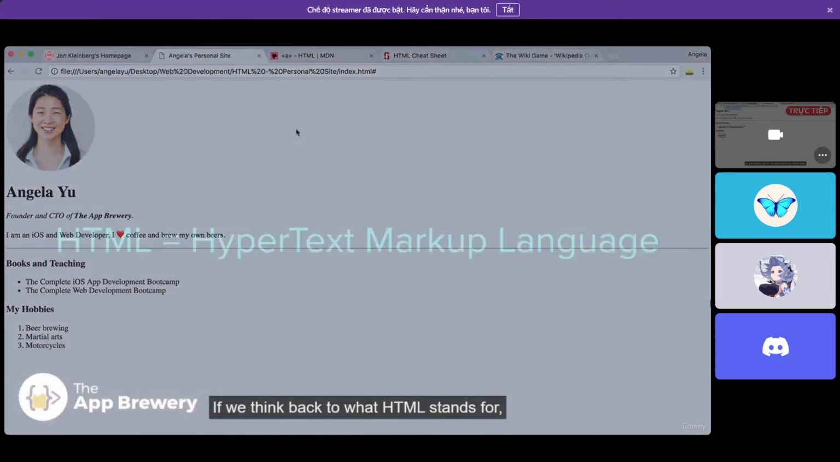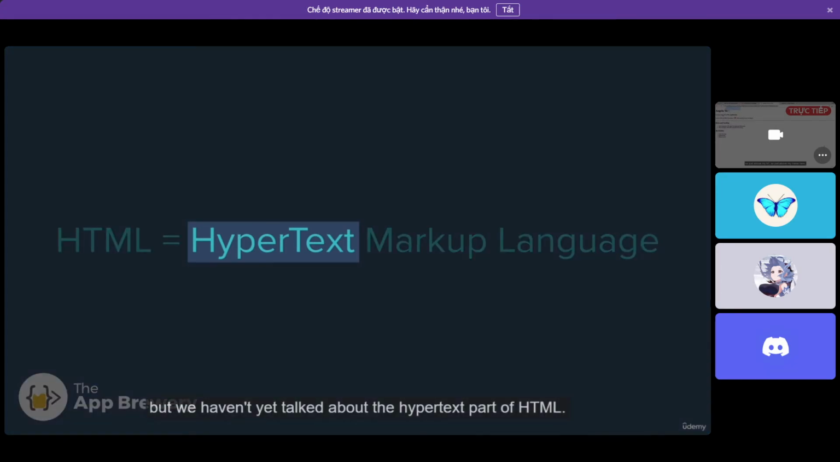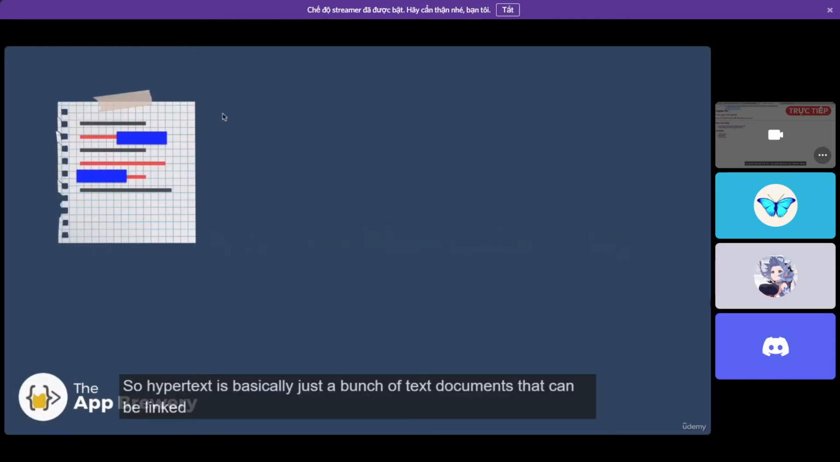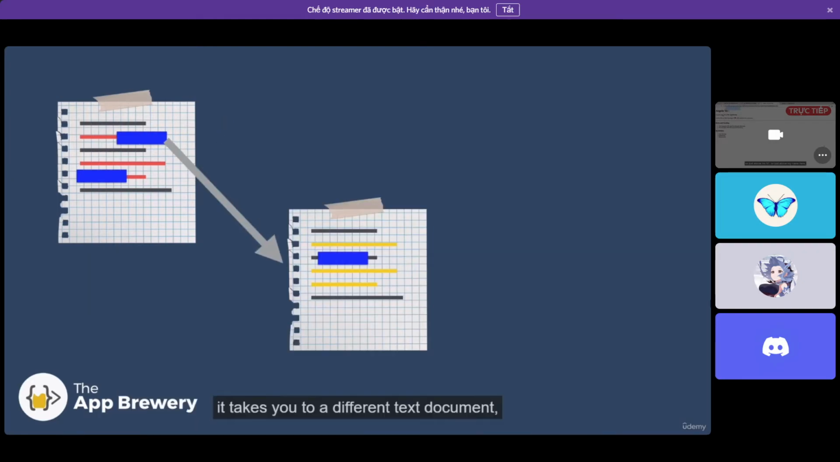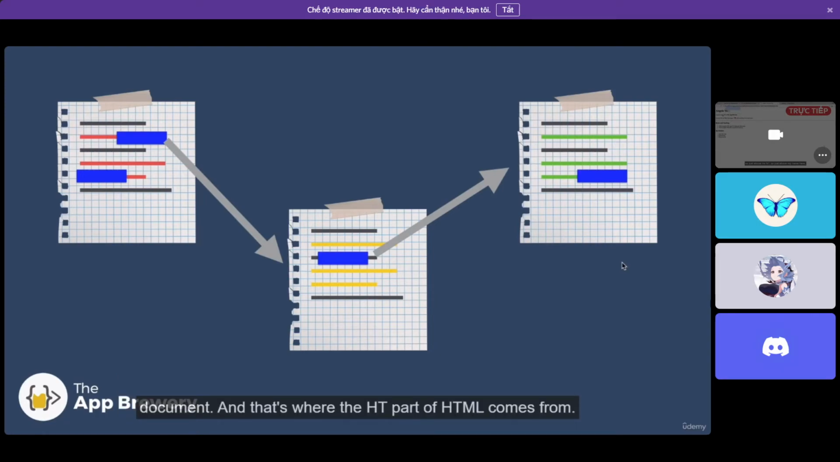If we think back to what HTML stands for, we've talked about the markup language part already, but we haven't yet talked about the hypertext part of HTML. So hypertext is basically just a bunch of text documents that can be linked together using these hyperlinks. So when you click on one of them, it takes you to a different text document, and then you click on a link there and it takes you to another different text document. And that's where the HT part of HTML comes from.